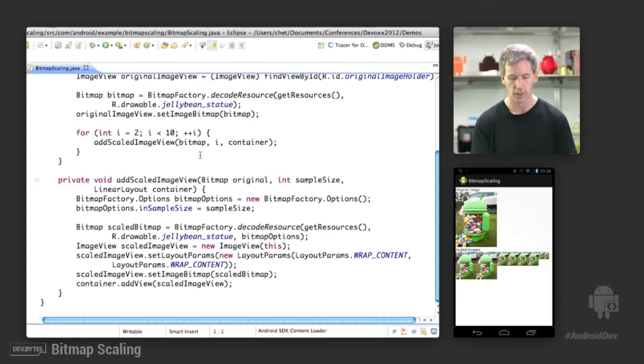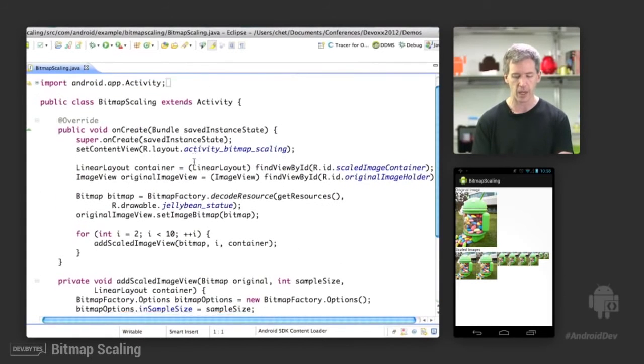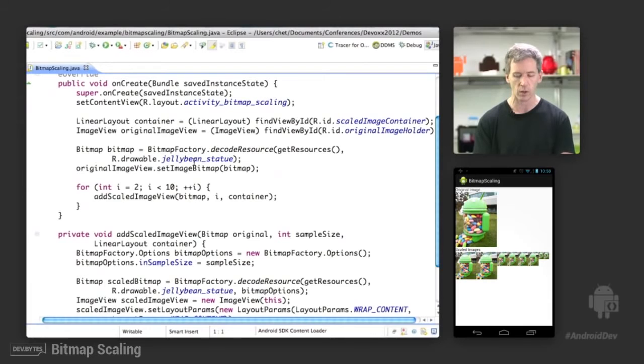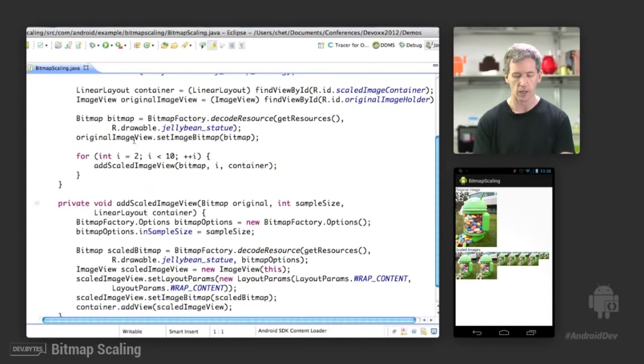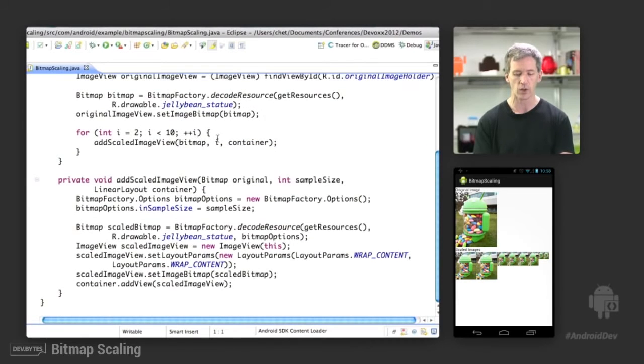Let's take a look at the code. So we have this class called BitmapScaling. We have this image view where we're going to find the original image. We're going to decode the jelly bean statue image in there. And then we're going to add scaled image views. And this is going to be using the inSampleSize thing. So we're basically going to iterate from values from 2 to 10 and use that as our inSampleSize value and see what effect we get. So we create one of these bitmap options objects, and we set the inSampleSize to the sample size that was passed in, which is that integer value from 2 to 10.